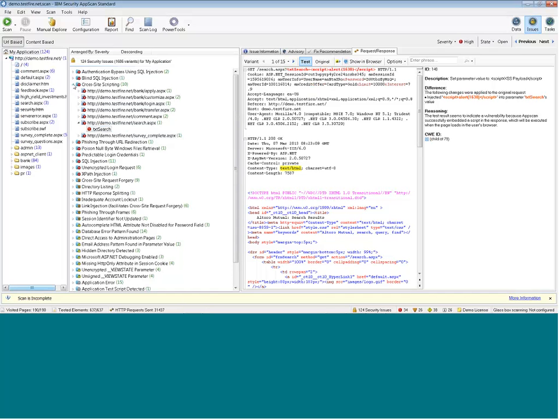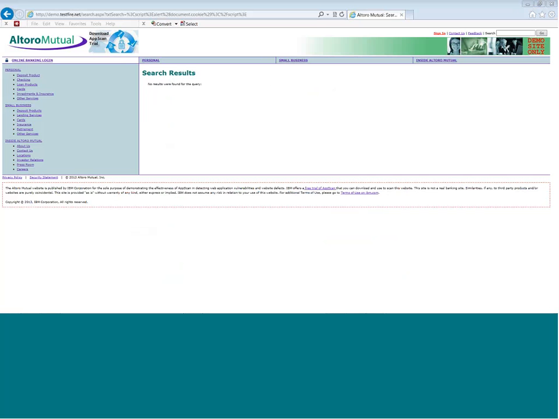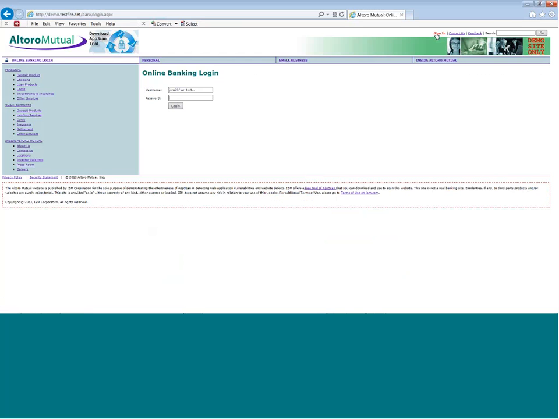Then to step into the next issue, let's go back to the website real quick. Also, if I've got a buddy, say James Smith, that's got an account at Altera Mutual, and I know he's got a lot of money and I'd like to get a hold of some of that, maybe what I should do is try to see if I can get into his account.